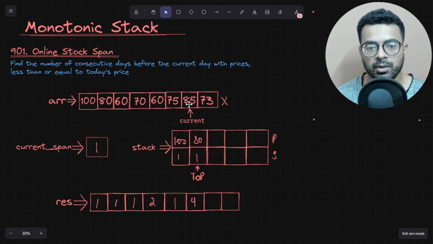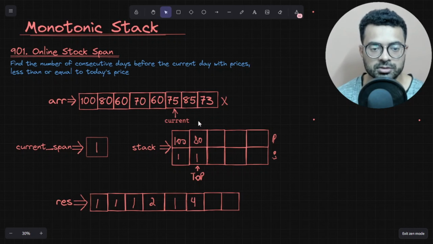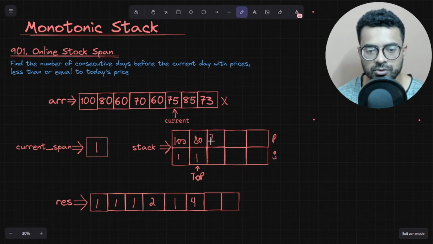Okay, now we have encountered 85. I just forgot one thing, to update 75. So 75 will be written here, and the value was 4. Sorry, I am a human as well. And top will be here. Okay, so now let's move our current pointer to 85.